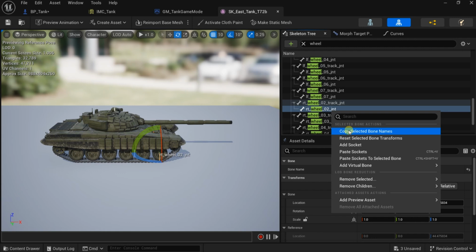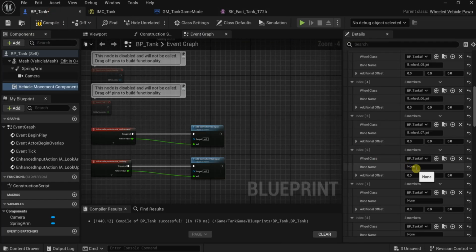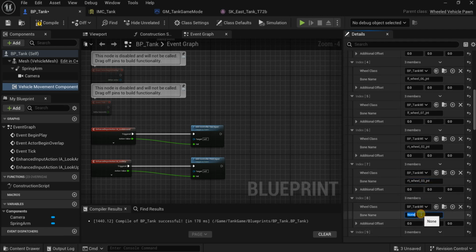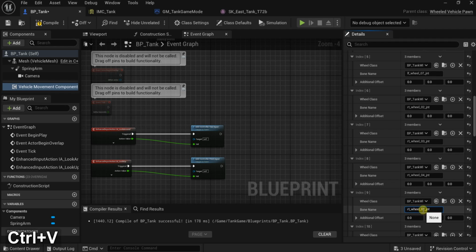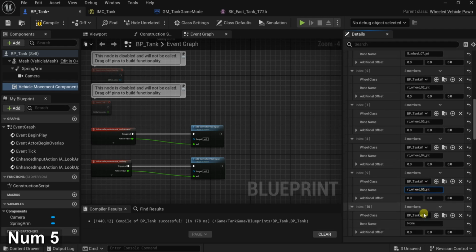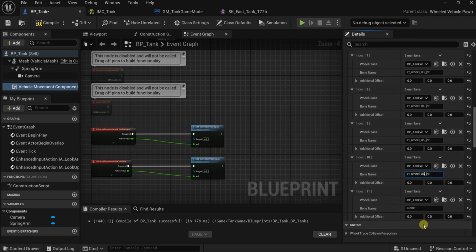Come back here. Let's do it the same. We paste it here and only change the number, 3, here number 4, and here number 5, and here number 6, and here number 7. And it should be enough.